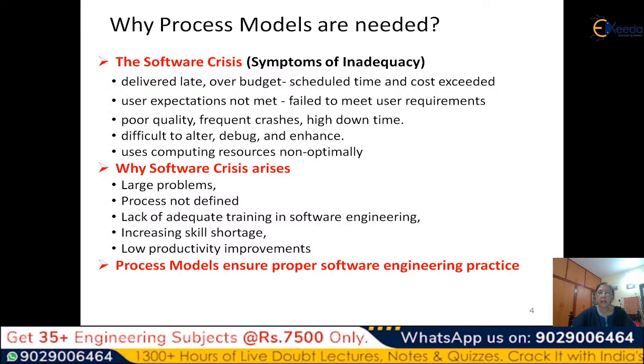So what was felt is that this is not a very good method, and as the complexity of the software increased, the size of the software increased, and the number of users increased, there was something known as a software crisis. This is a very well-known term in software engineering. You might get a question like this: what is software crisis? Software crisis is nothing but the symptoms of inadequacy. It's like a disease. It has some symptoms, symptoms of inadequacy in the software or in the software method of development.